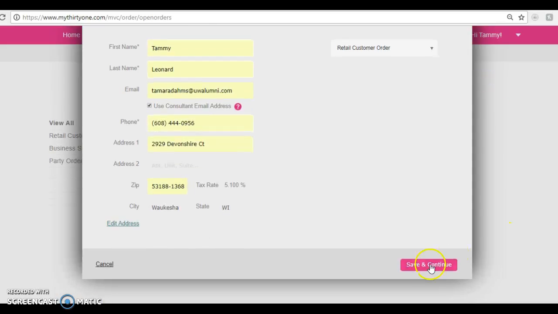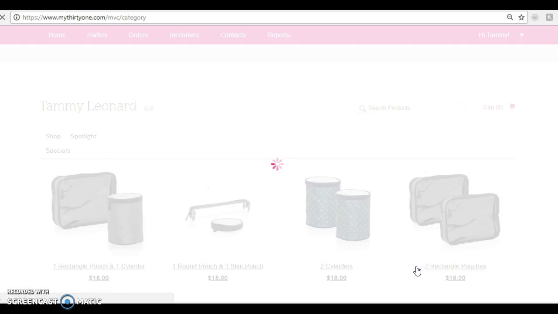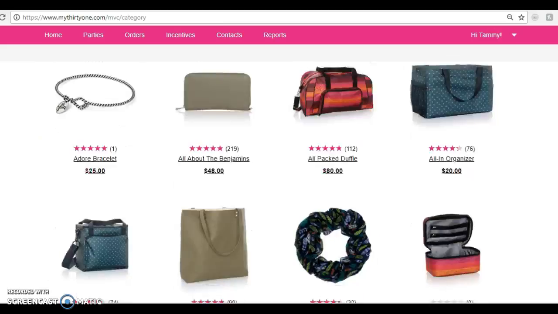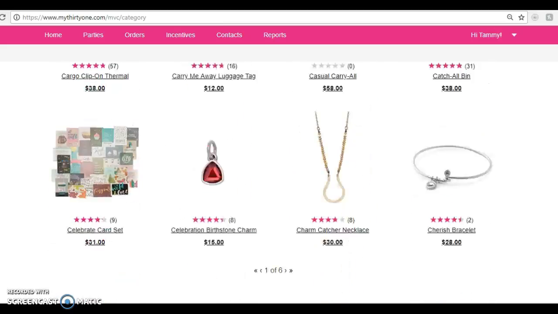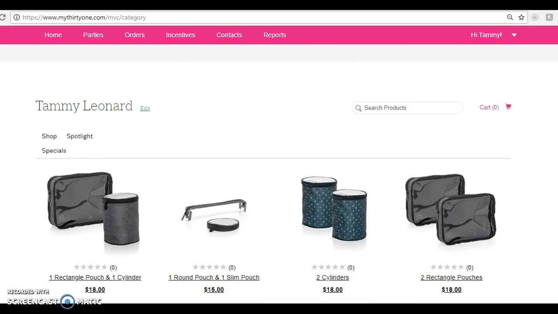So I'm going to click here, retail customer order, and then I'm going to hit save and continue. Okay, so that is going to create an order for either yourself or whatever your customer. Okay, then you're going to come to this screen, and it's going to show you every product that we have.